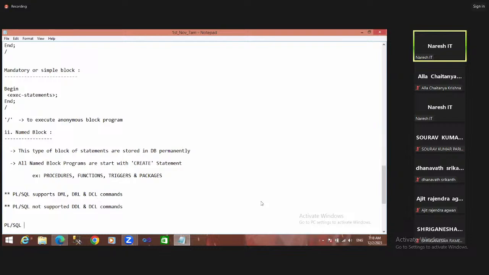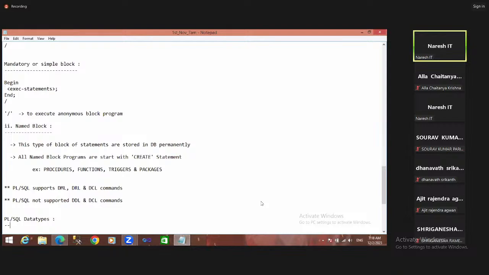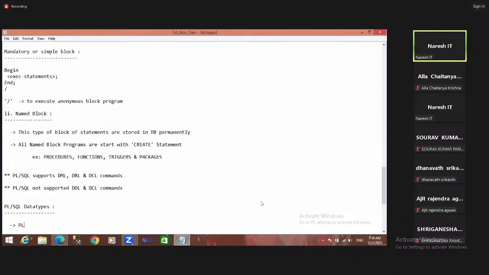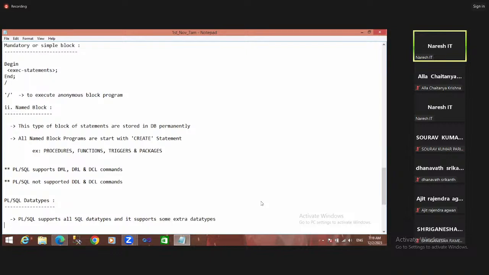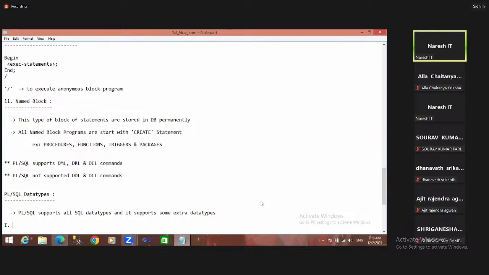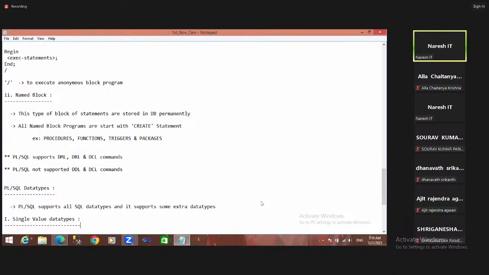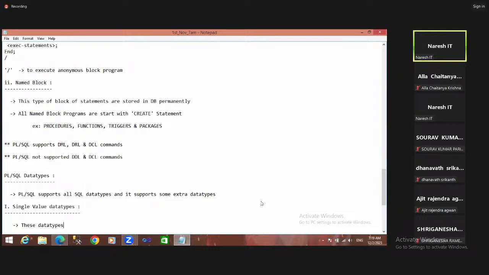Next one is PL/SQL data types. PL/SQL supports all SQL data types, and it supports some extra data types. The first one is the single value data type. Single value data types can hold single values.